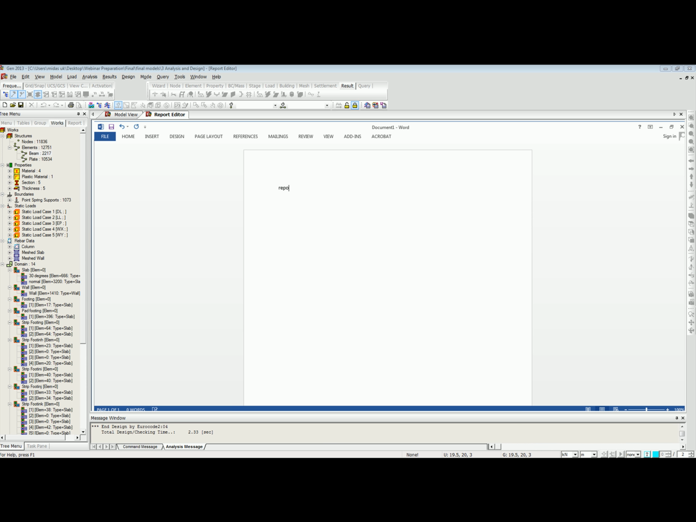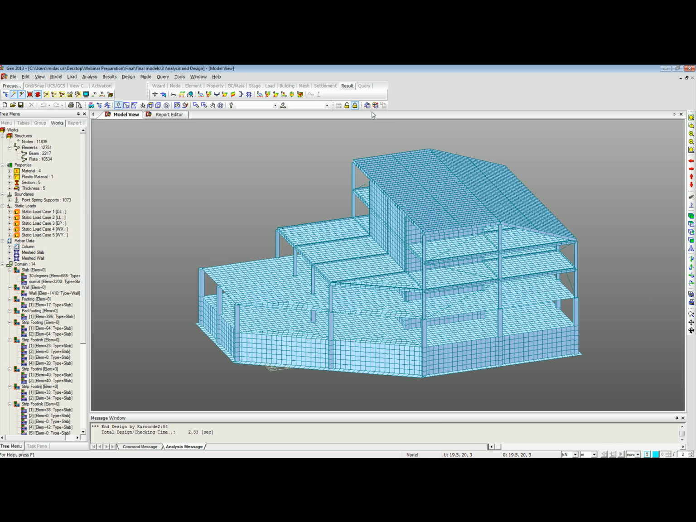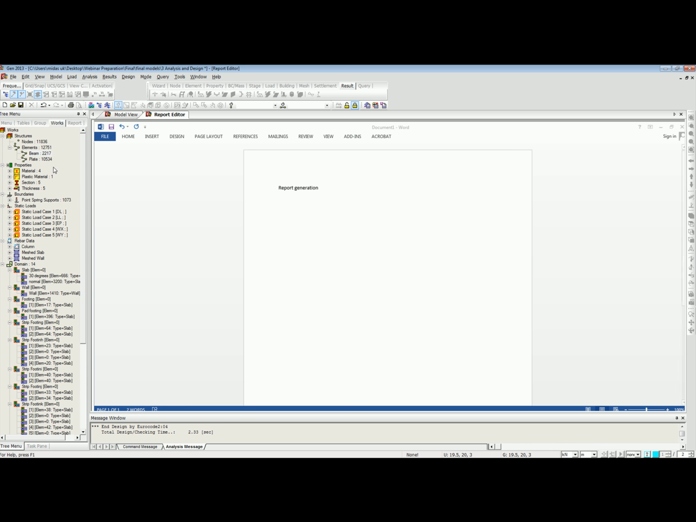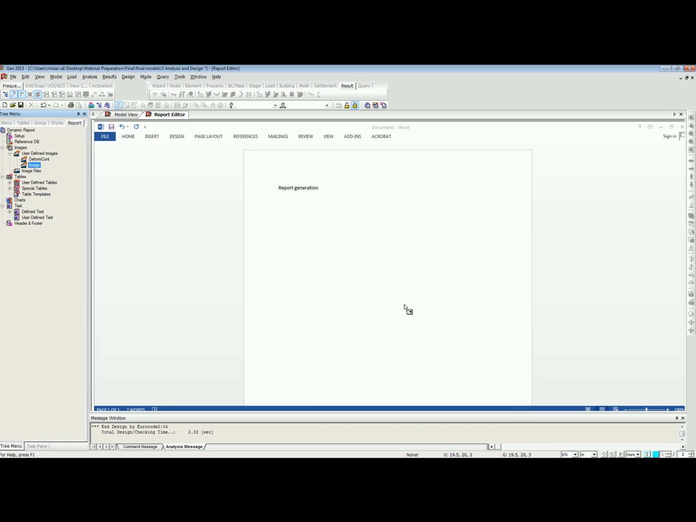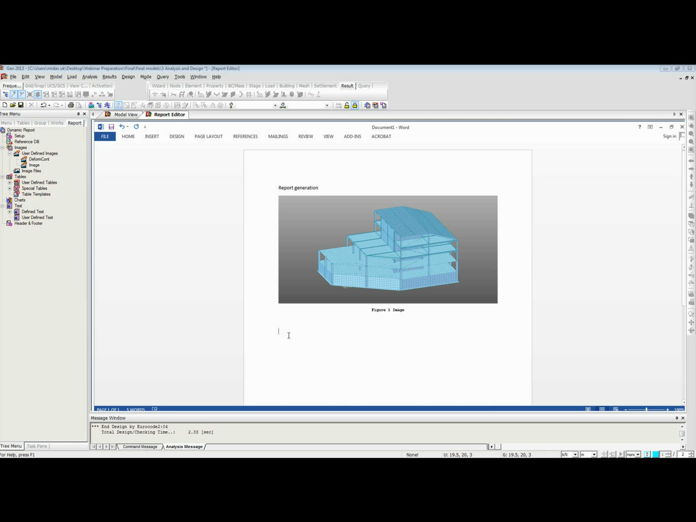So let me just quickly type something. Then we'll go back to the model and select an image. We save the image away. It may well be a result, it may well be the geometry, anything you're after. Save it away, go back to the worksheet on the left hand side and select the report function, and then we can just drag and drop it in.